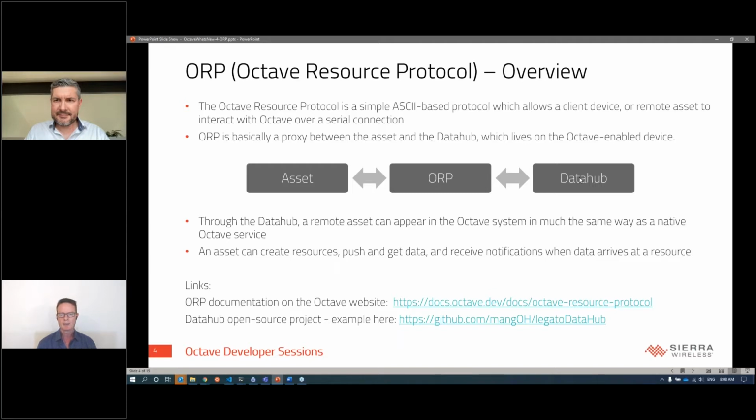And the data hub is sort of the central area of Octave. Once the asset can talk to the Data Hub, then it appears in the Octave system in much the same way as any other Octave service. So an asset can then create resources, push and get data, and receive notifications when data arrives at a resource. The full documentation is here on the Octave website. And for your interest, there's also the Data Hub open source project, which contains the Data Hub APIs, and one can see how those relate to the ORP protocol.